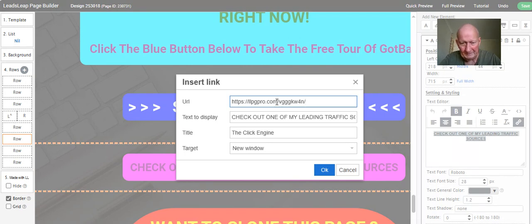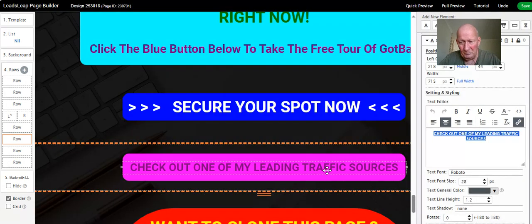Now I have that set up through another Leadsleap page. You can either do that, or you can just put your Click Engine affiliate link in there, and it'll just take your customers straight to Click Engine, which I would suggest you do if you don't know how to get around Leadsleap that easily. Okay, so you need to put your Click Engine affiliate link in there and click OK. That's one option.